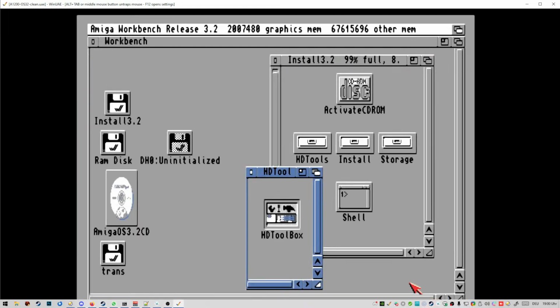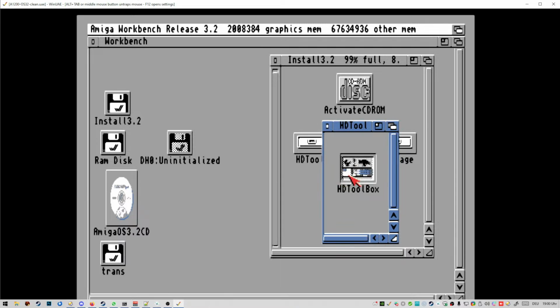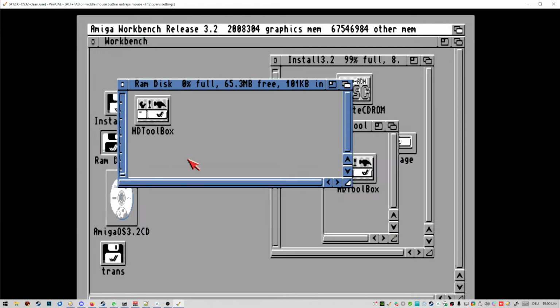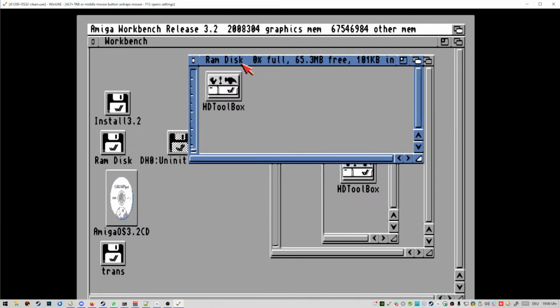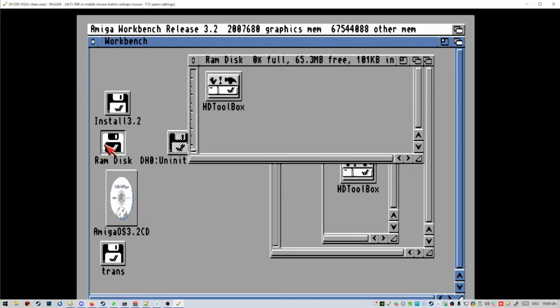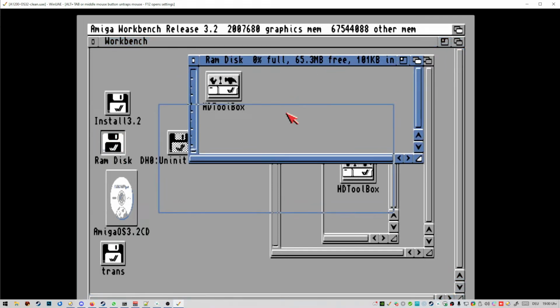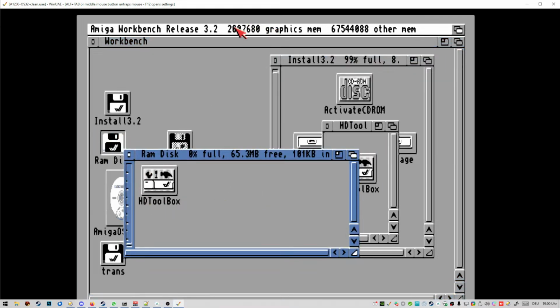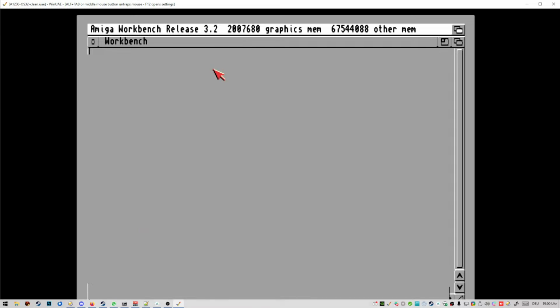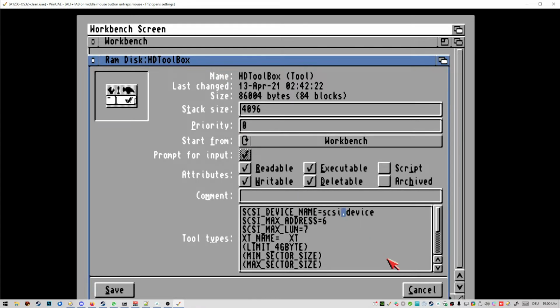But I don't want to write on the original floppy and change this, so I will copy this over to the RAM disk. The Amiga operating system has a nice little feature called RAM disk, which is basically a little volume that is mounted. It takes away your RAM and you can store files, and as soon as you reboot, everything in here is gone. So I just copied it over, and here I can make the changes I want.